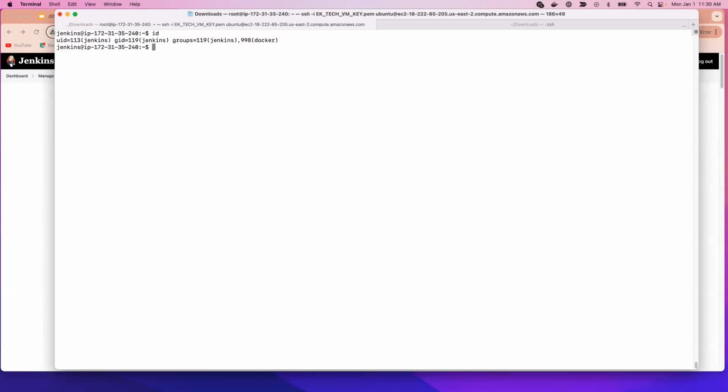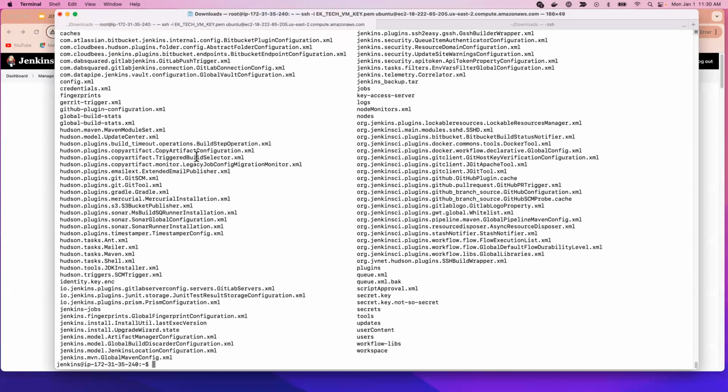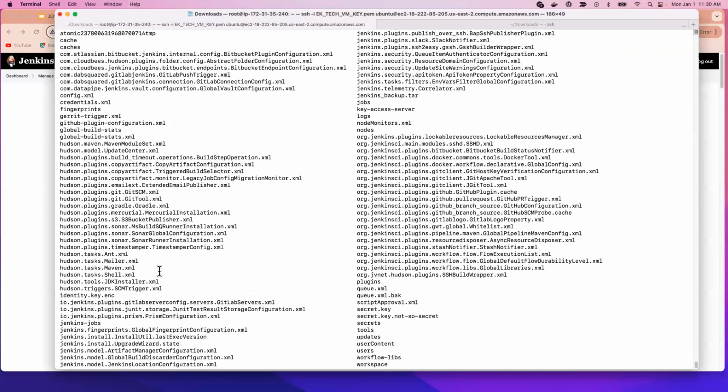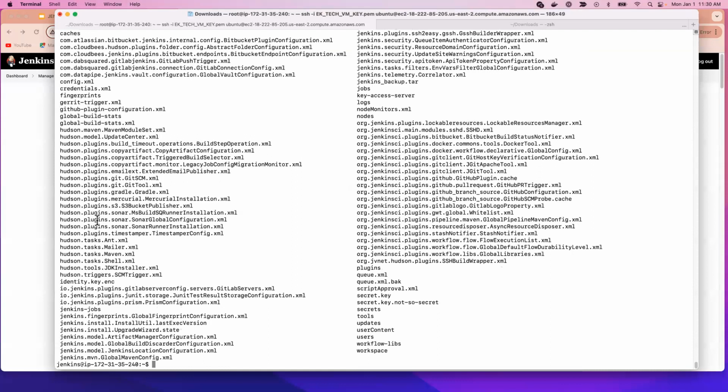Here we switch user to Jenkins. If I type id, you will find out that I am the user Jenkins. Then if I type pwd, you will find out that I'm the user Jenkins and my home directory is /var/lib/jenkins. Even if I do cd home, we won't change anything. Now if I do ls here, you will see a bunch of directories and files. So this is the home directory of Jenkins. This is basically where Jenkins puts everything.